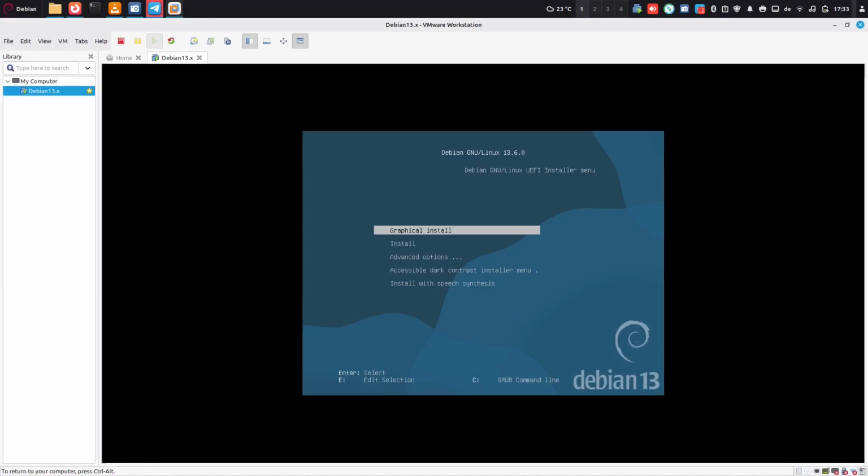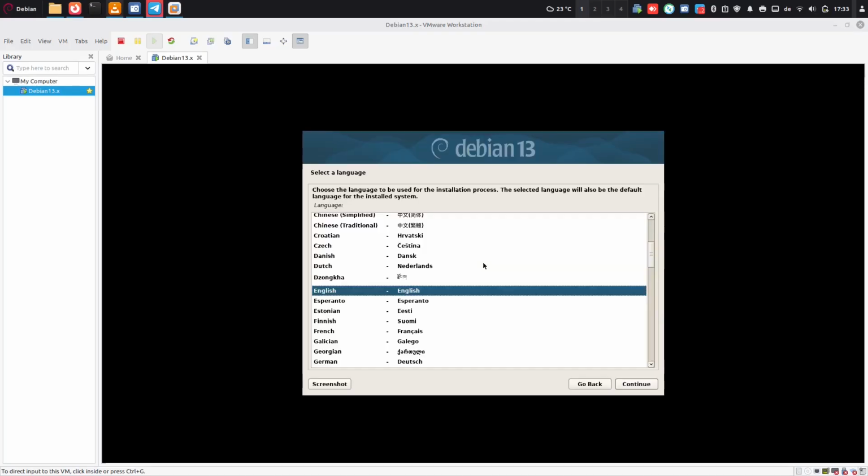You will see the Debian boot menu appear. Use your keyboard arrow keys to highlight graphical install and press enter. This will launch the user-friendly installer interface, which makes the setup process much easier to manage.